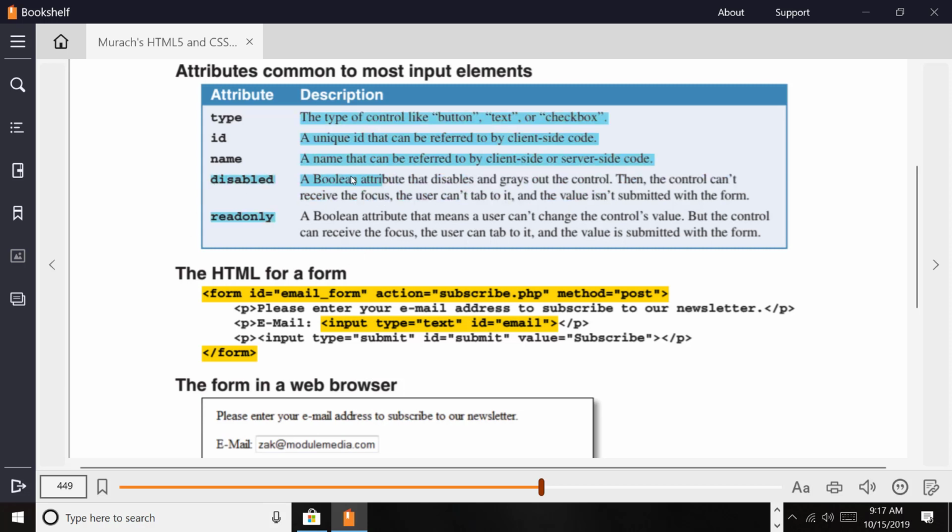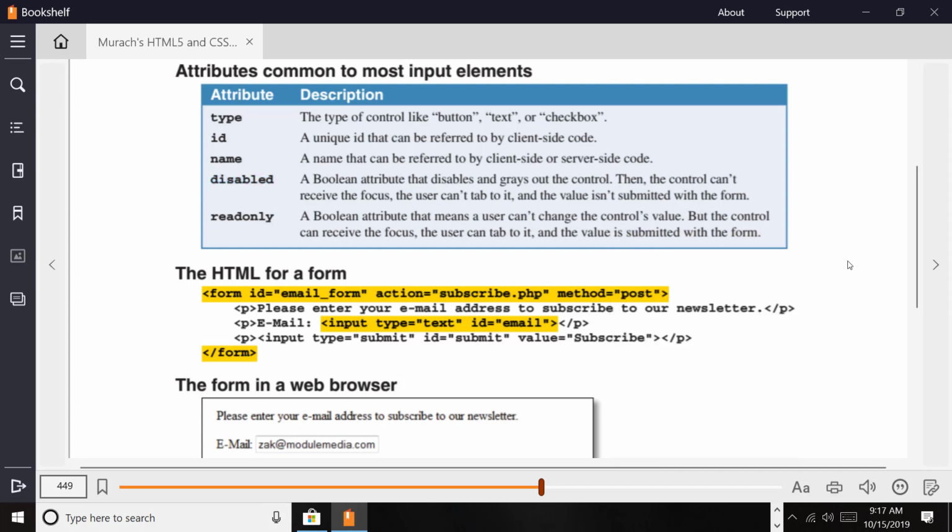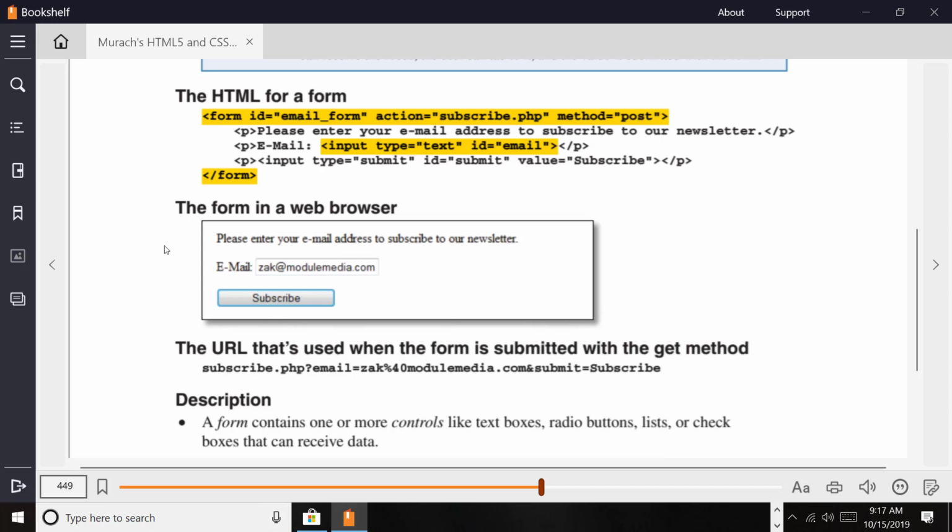Why would you maybe want to disable something? Maybe until somebody has logged in, you don't want to make buying information available to them. Does that make sense? So you have a form where they can buy things, but they have to log in with an account first or create a new account. Why? Because when they go to their account, they'll do things like have a credit card. And read-only is just that. So look on the screen, please.